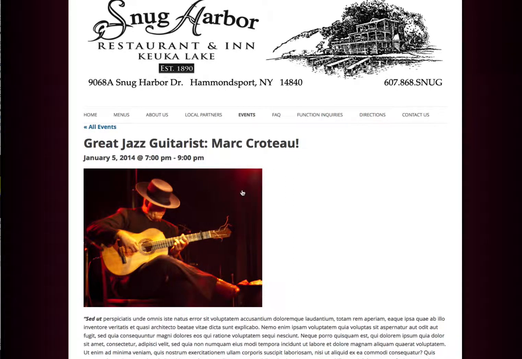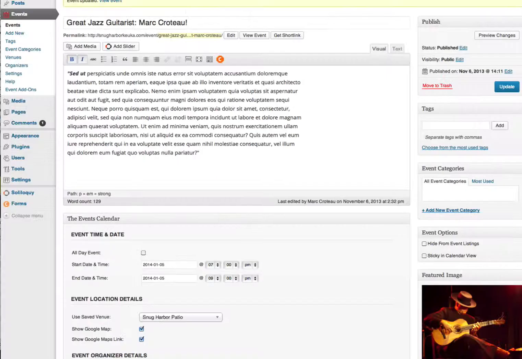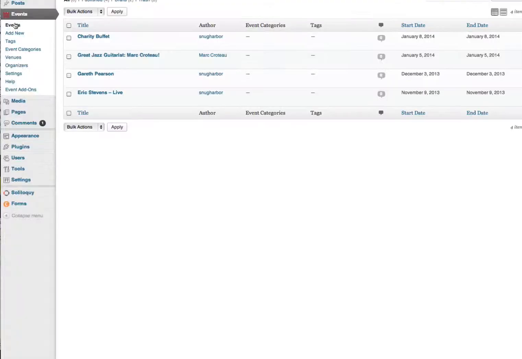And the last thing that I'm just going to show you real quick is going back to the back end. I'm not even going to walk you through all the steps because they're identical, but if you wanted to make a change to an event that already existed, you would just click on the events button and that would give you an overview of all the events. And say, for example, you wanted to change a time for the charity buffet. When you hover over an event, you get this drop-down menu.